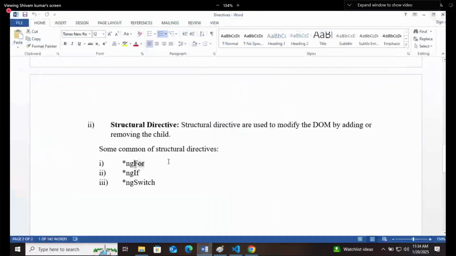So here we will write, ng-for directive is used to render over the array or any list of items, right? Why we are using ng-for? It will render the array or any list of items.